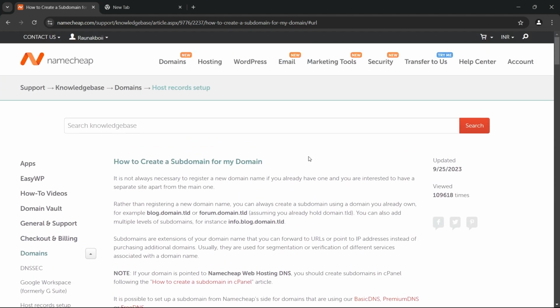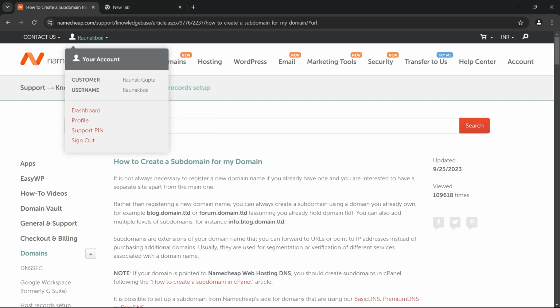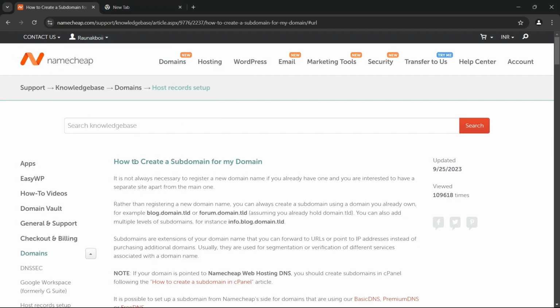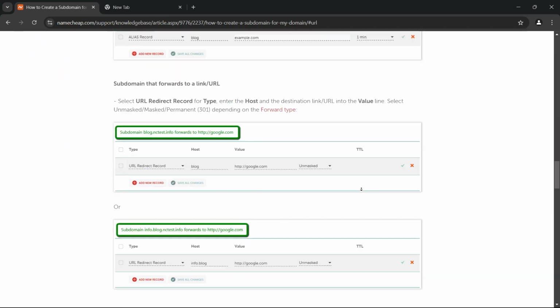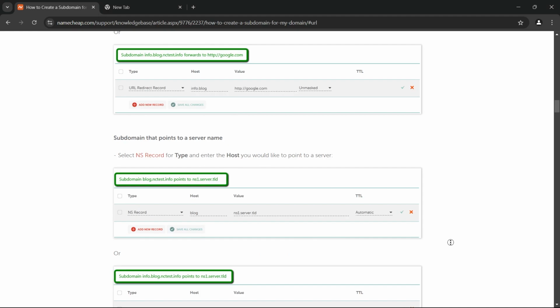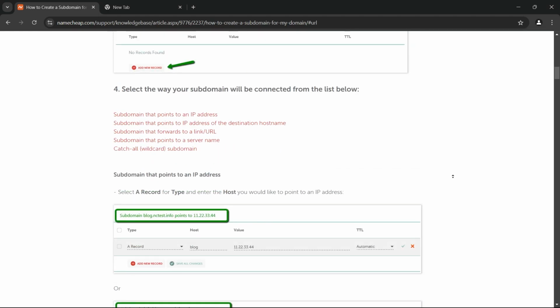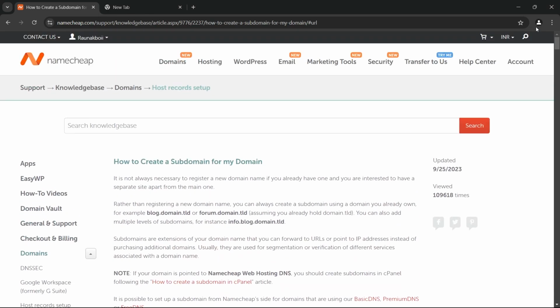So the simple way to know how to do this is navigate to the Namecheap's website and search for how to create a subdomain for my domain. And you can navigate to this page, read all the instructions carefully, and after that you'll be successfully able to create a subdomain in Namecheap. So that's how you do it.